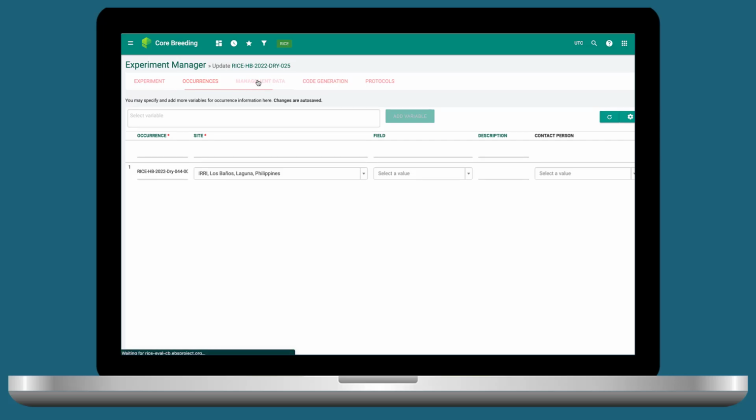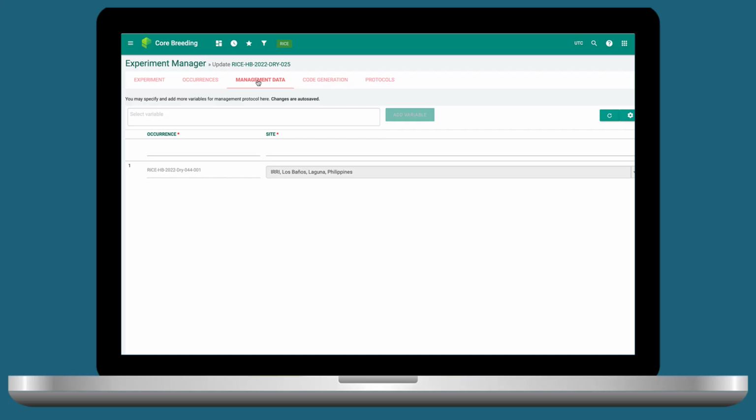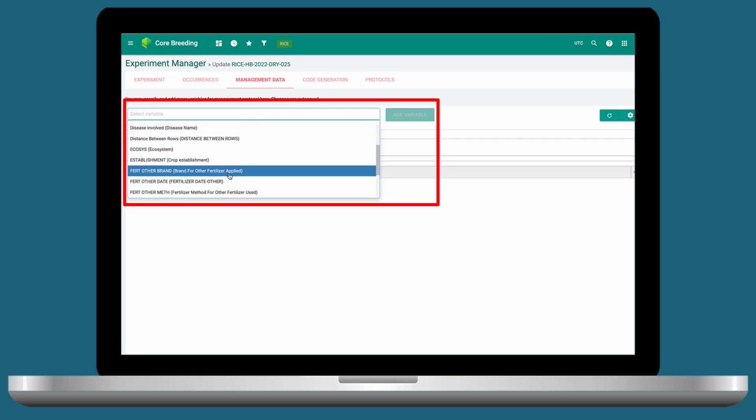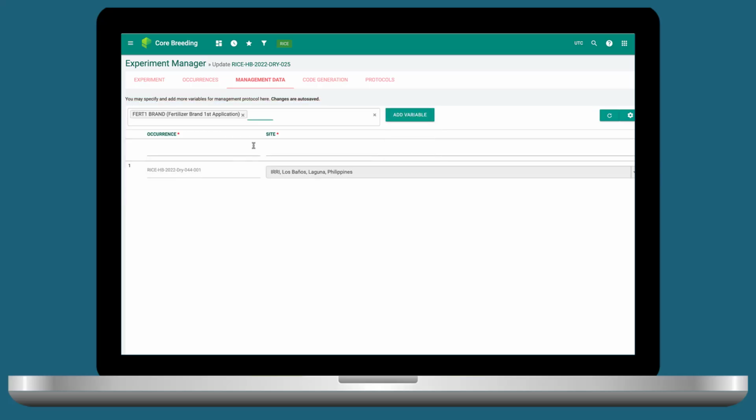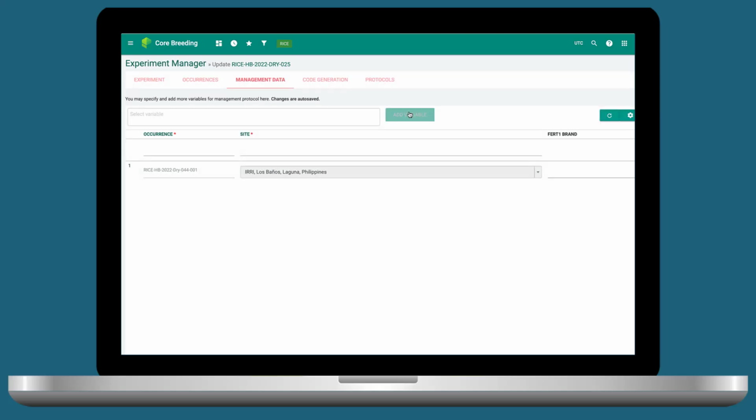Under the Management Data tab, you are allowed to input the data for the management variables you specified during experiment creation. For example, you may specify the fertilizer brand and method applied. Additionally, you may add new management variables to your occurrences.